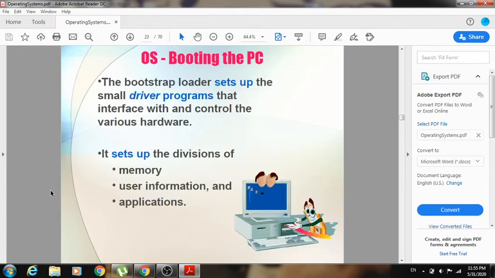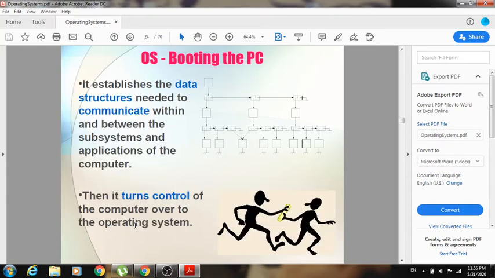The bootstrap loader sets up the small driver programs that interface and control the various hardware. It helps you work with the hardware, and then it sets up the division of memory, user information, whatever your information is in the computer, your files, folders, and then your applications, your Google Chrome, your Mozilla Firefox. It sets up everything. Then, booting the PC, it establishes the data structures needed to communicate within and between the subsystems and applications of the computer.